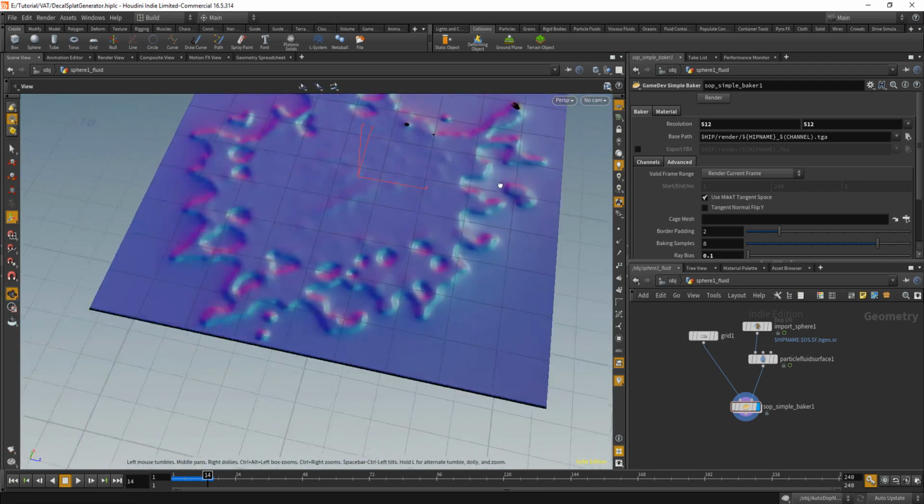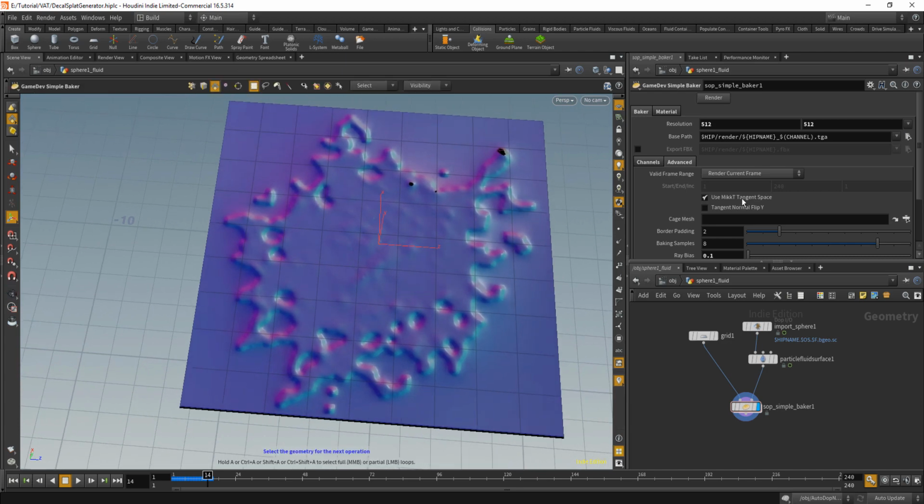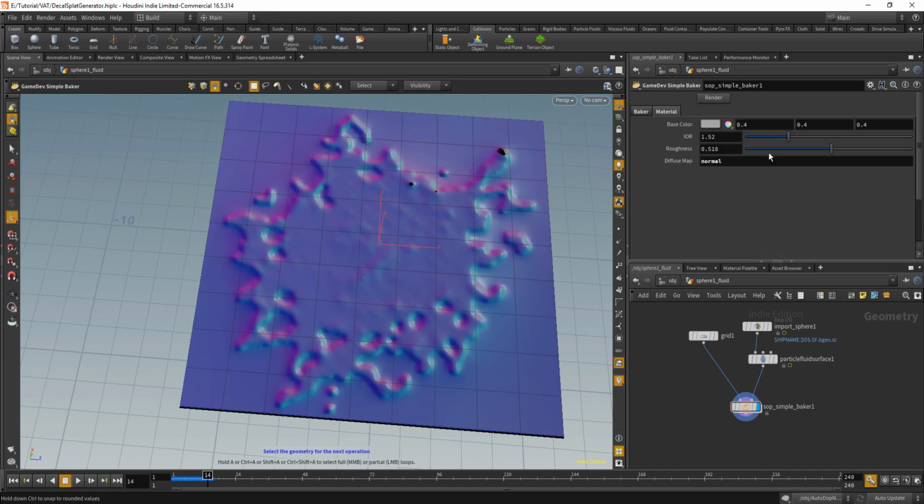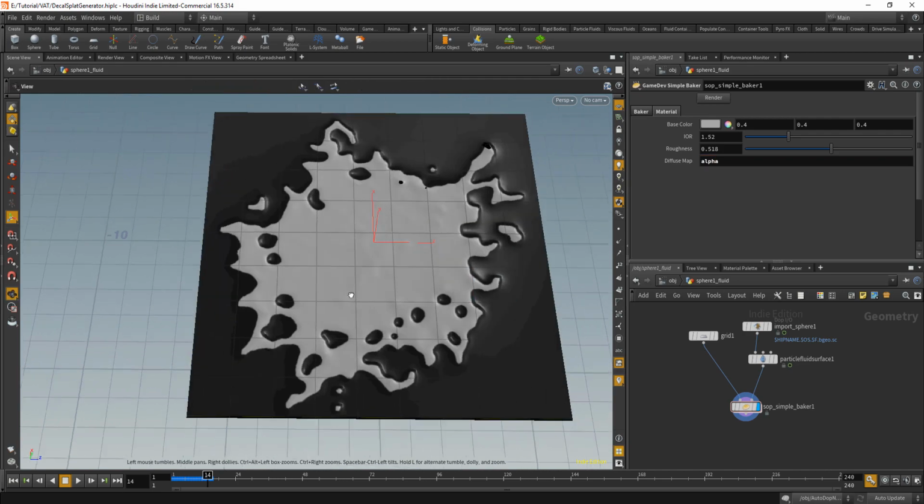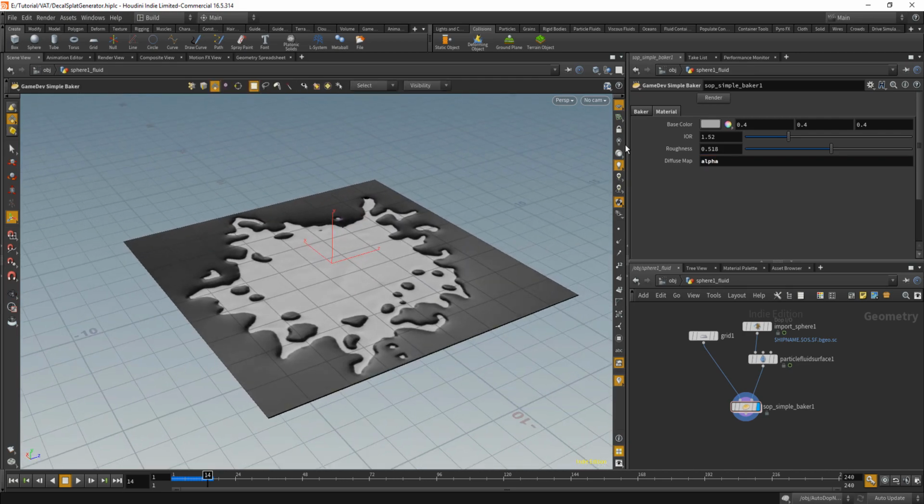Well, almost. There are a couple of black spots still, and I should probably increase the ray bias a bit more, but it's such a small artifact that it's not going to make a difference, so I'm going to leave it for now. Other than normals, we can preview our alpha, just to see how that looks, and that looks exactly like the alpha I would want for this kind of decal.